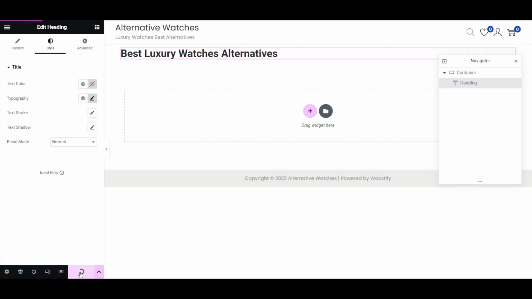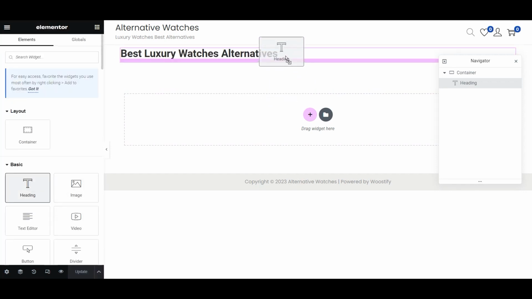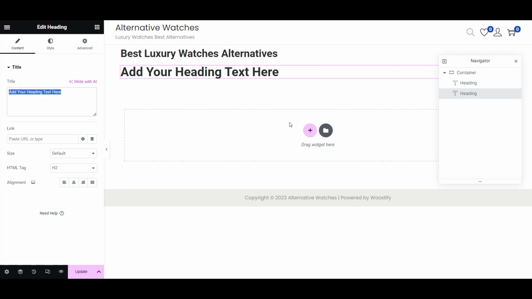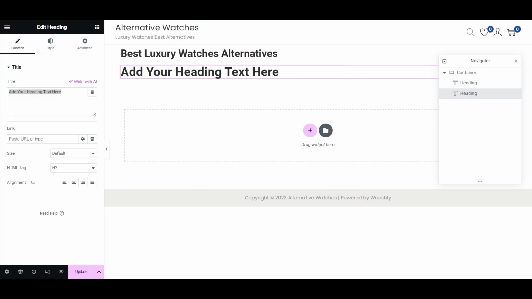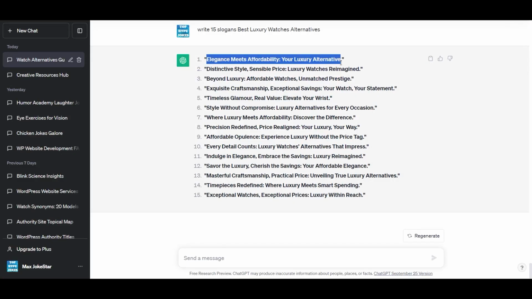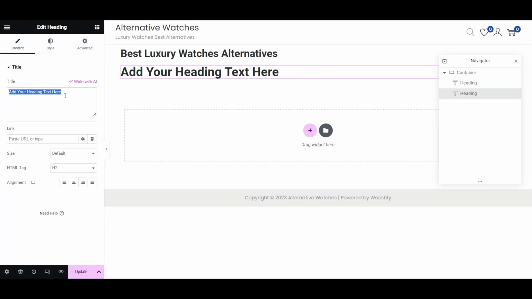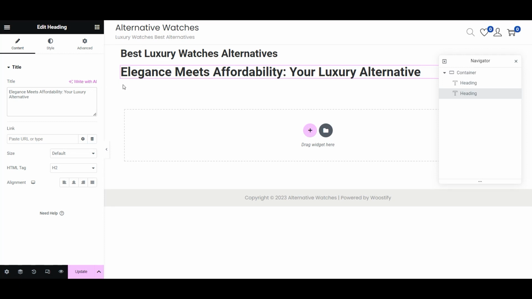So we need to create a heading, then we need to create a subheading. Right now we're using two headings, just slightly changing the size of text. We can utilize ChatGPT to create our headings.